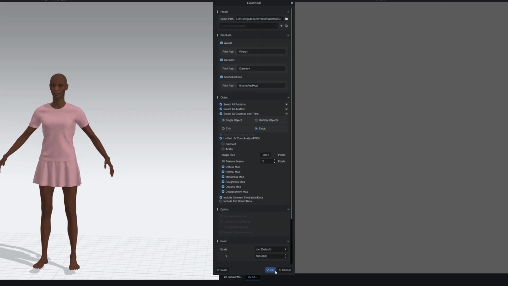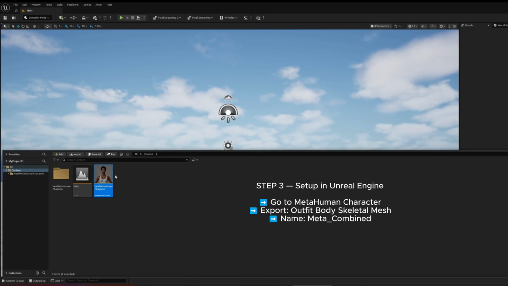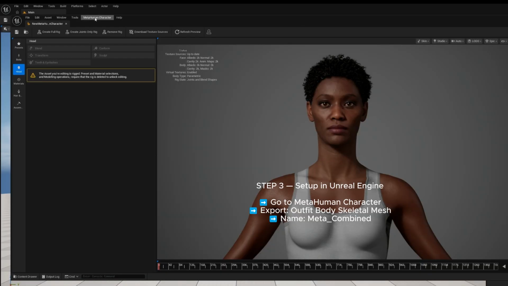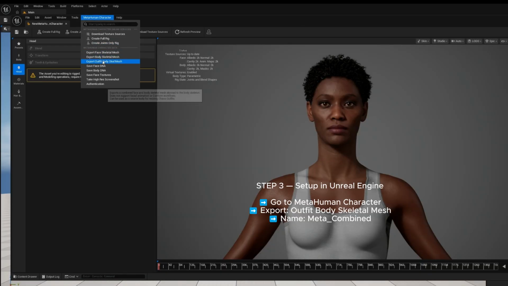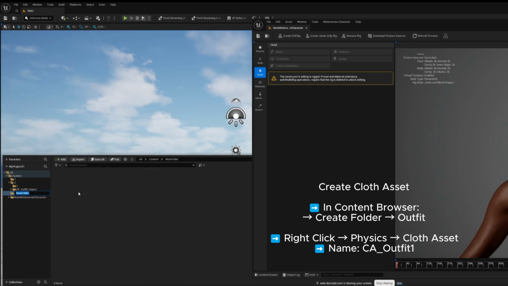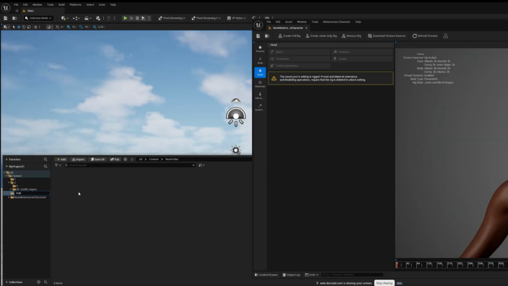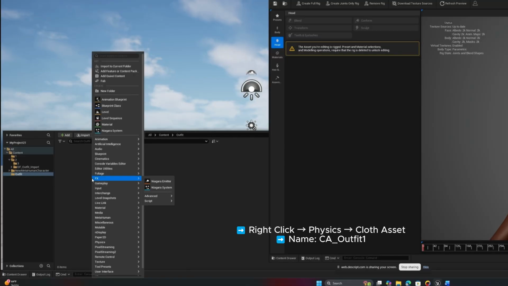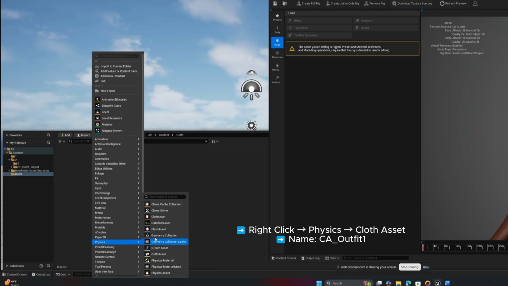I'm going to go back to my Metahuman in Unreal in my project, double click, and then from here I'm going to go to Metahuman character, export outfit body skeleton mesh, the third one. To name it Meta Combined, I'm going to create a new folder in content, Outfit, and then inside the folder, I'm going to right-click. I'm going to go to physics, cloth, asset.